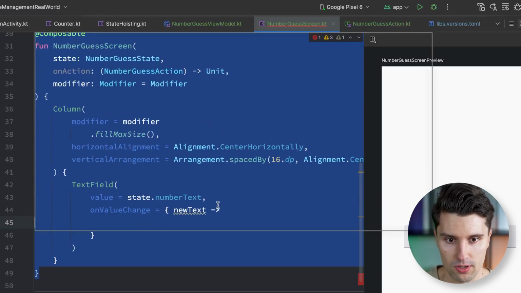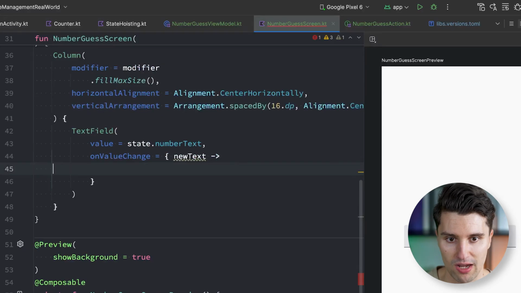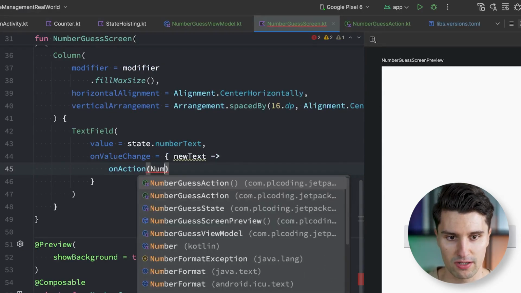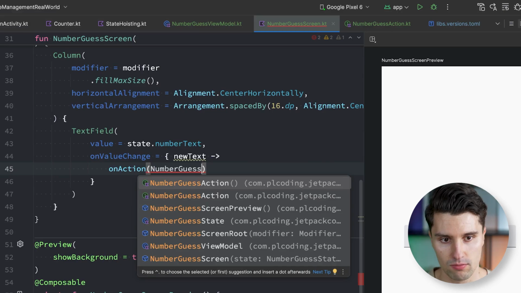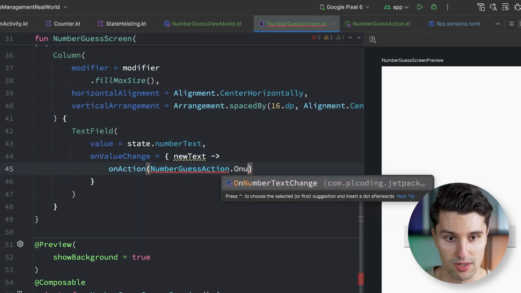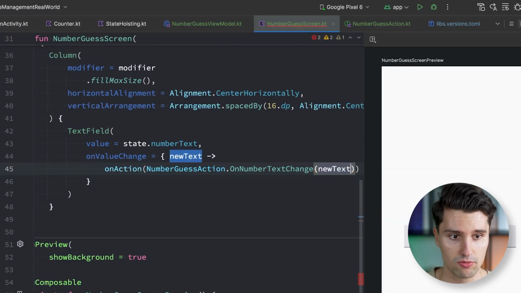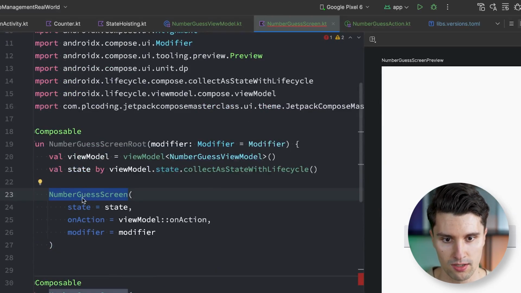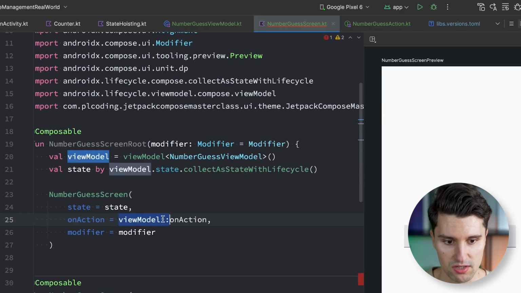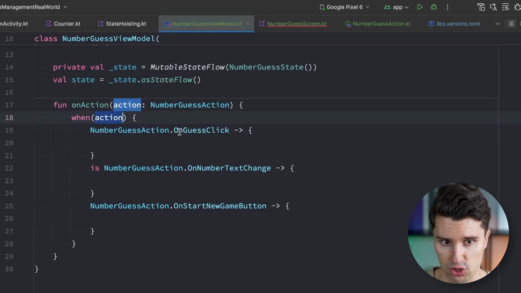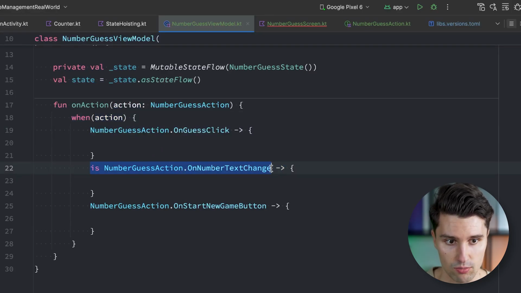So now, instead of calling this onValueChange lambda we had previously, we want to say onAction instead. And specifically, we want to create a NumberGuessAction.OnNumberChange, in this case, because that is what happens here. And we pass in the new text. This will then be bubbled up to this composable here. It will send this onTextChange action to our view model. The view model will then receive this. We'll check, okay, what type of action is it? Okay, it is actually a number text change action.